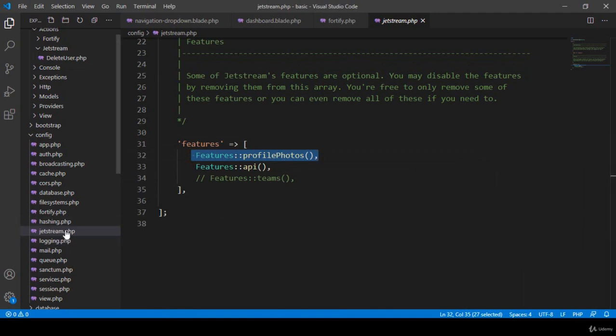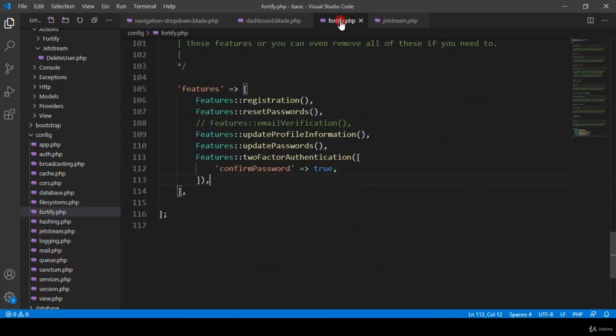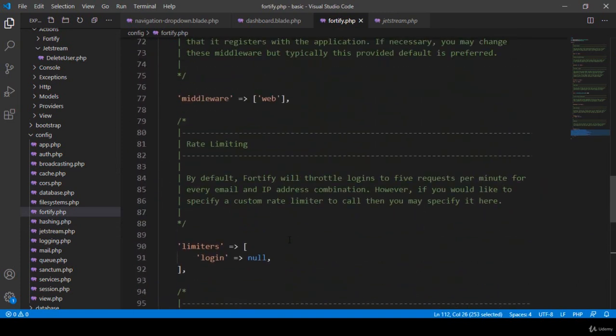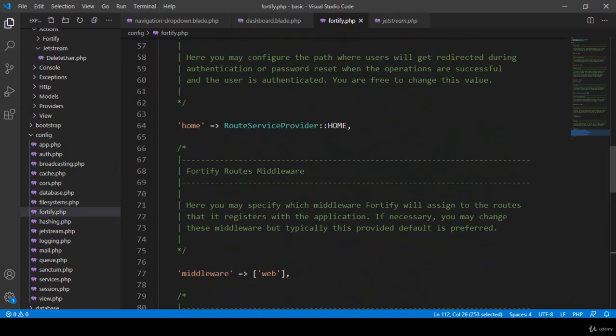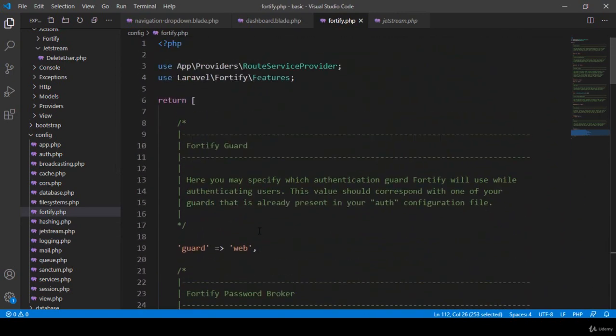When you install it, it automatically creates some of those files. That is all your file. I hope you understand it. From here you can enable all those features. That is our login details, that is the web, that is the route as home. So everything is here.